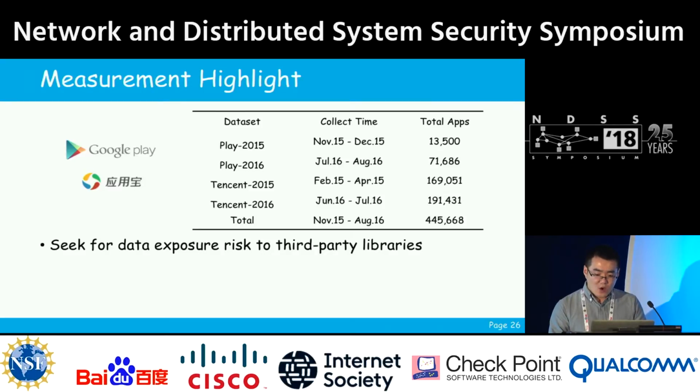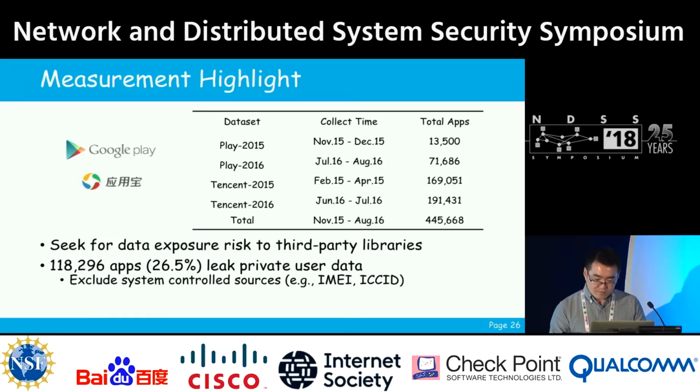This is because once an untrusted library obtains private data, it often can manage to send data out through covert channels without getting caught. Among all apps in our dataset, ClueFinder discovered around 26% of apps leaking private user data. Note that here we just focus on findings related to sources missed by prior approaches. As a result, traditional system-controlled sensitive sources are already excluded from our statistical result.